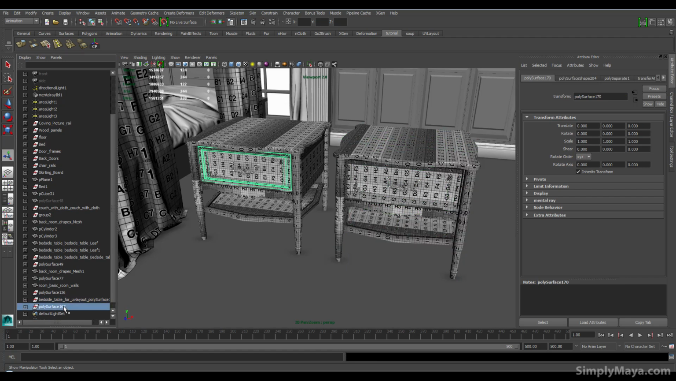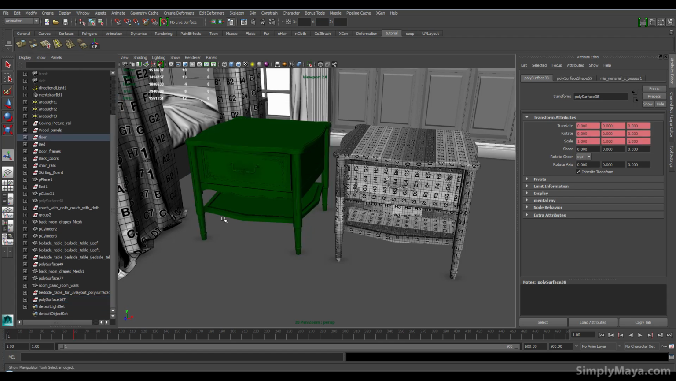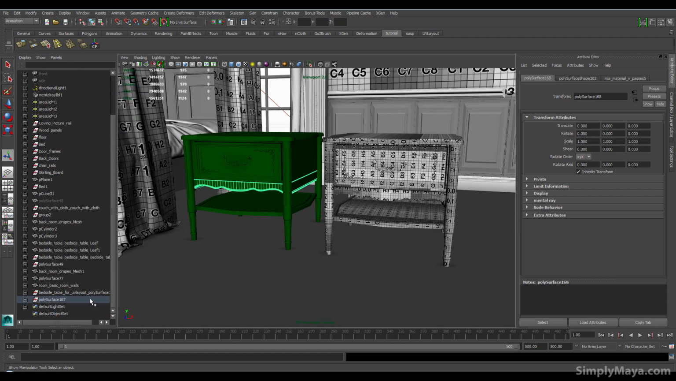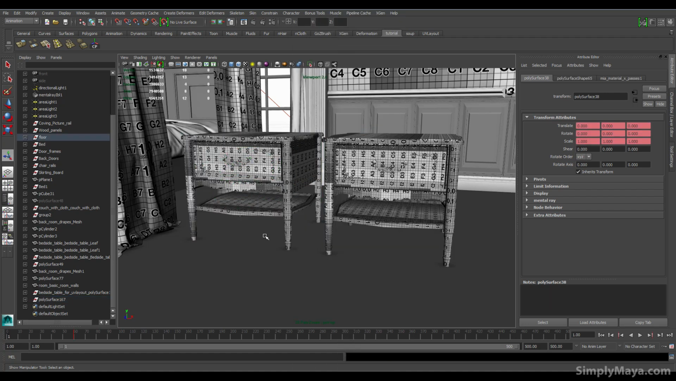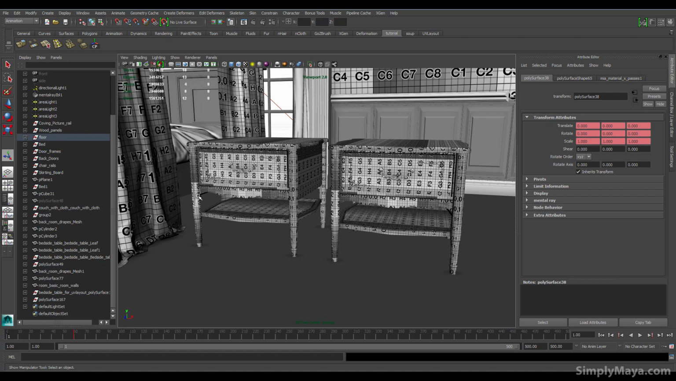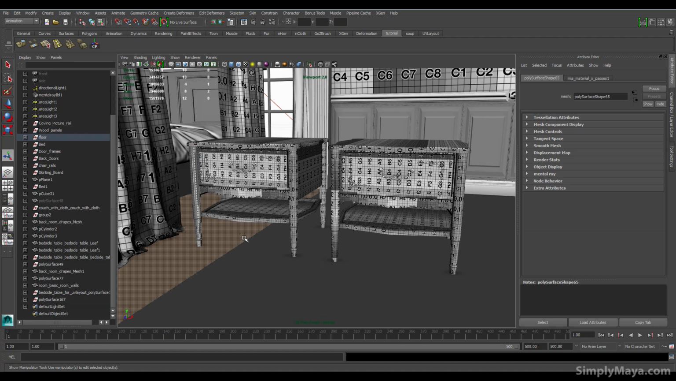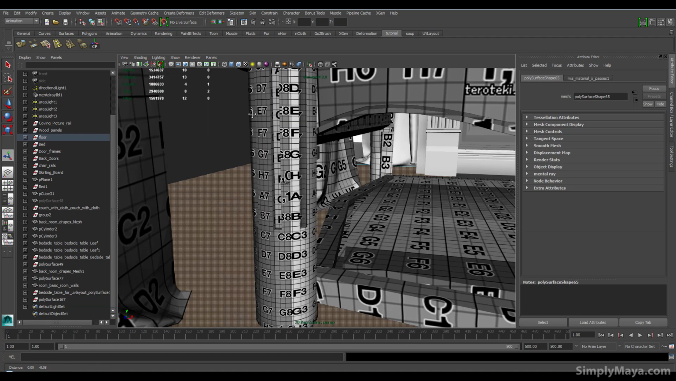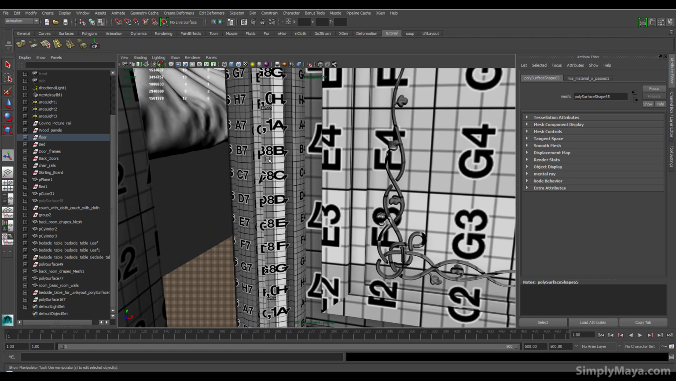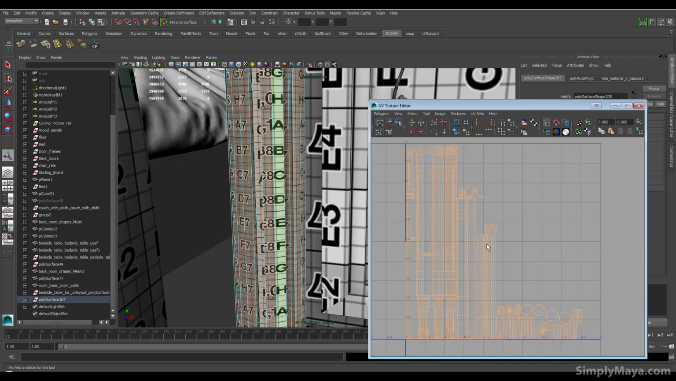So if I just delete the history on this, Edit, Delete by Type, History, and I'll just put the material back on. Okay, you can see we've still got the same UV map, but now I'll be able to come in and change it. So let's just say I'll put an automatic map on this. You can see that that's made a complete dog's breakfast of it. You wouldn't want to paint this, I'll show you. You would not want to be taking that into Photoshop for painting, really.